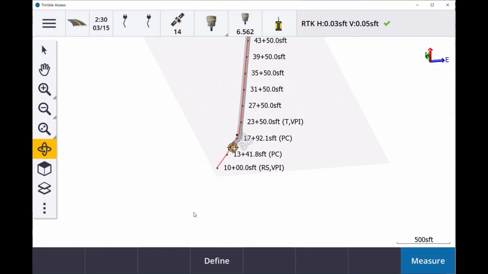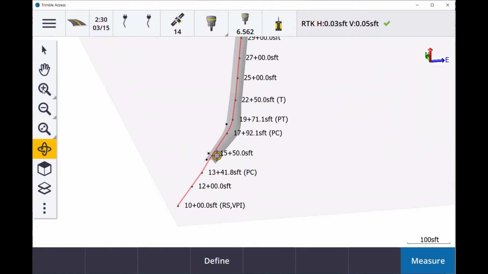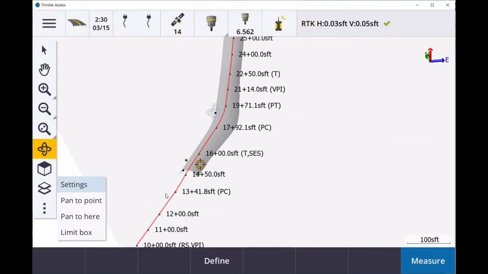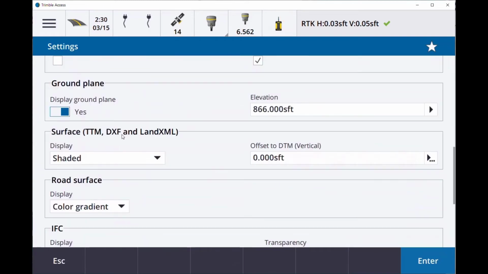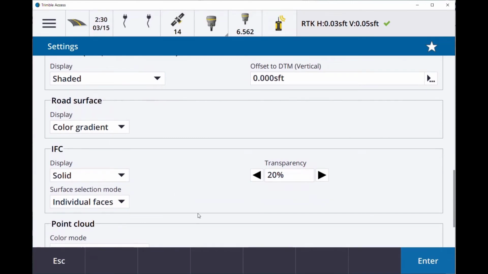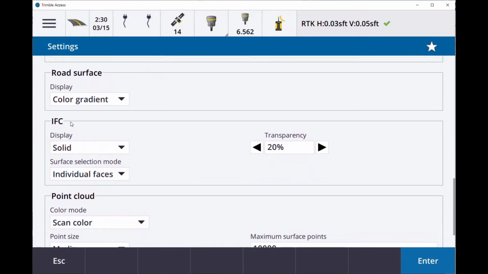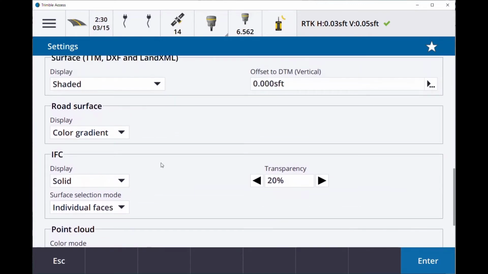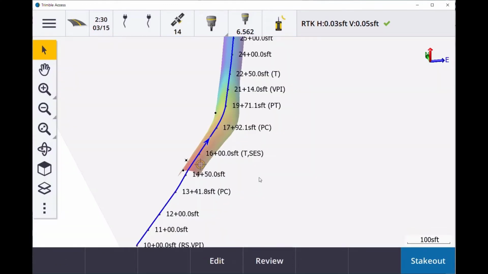flat horizontal plane is. Another tool that I find handy when you're working with this under the settings is whether a surface is shaded, whether the road is shaded, and then even though it's under the IFC section, this transparency does affect the road surface. So if I have the road shaded and I set it to say 50% transparent, when I select this alignment, you can see the shading for the road is only shading at 50%.